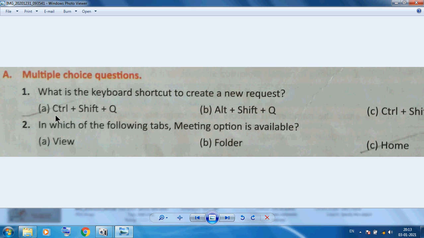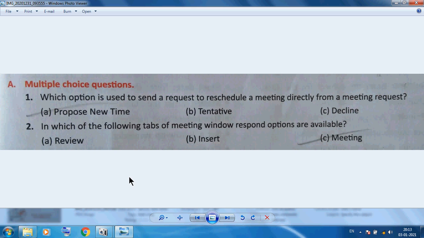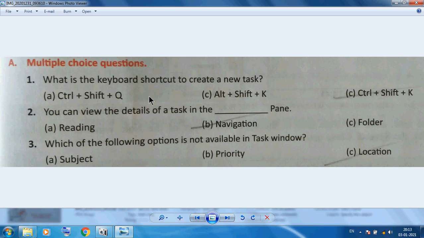What is the keyboard shortcut to create a new meeting request? We can use Ctrl+Shift+Q. In which of the following tabs is the meeting option available? We can use Home. Which option is used to send a request to reschedule a meeting directly from a meeting request? We can use Propose New Time. In which of the following tabs of the meeting window are respond options available?